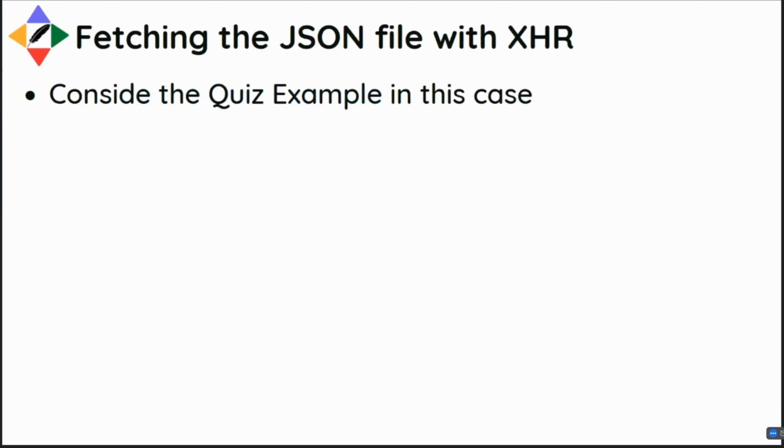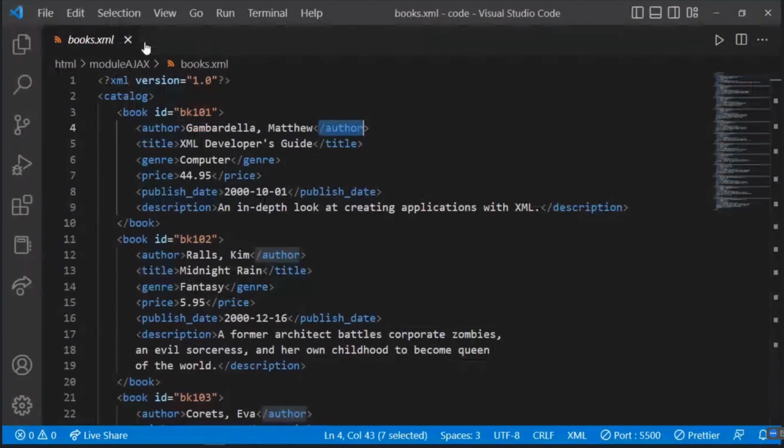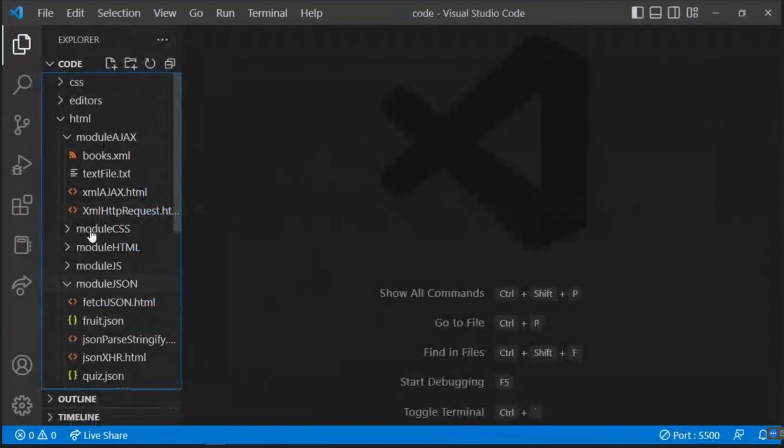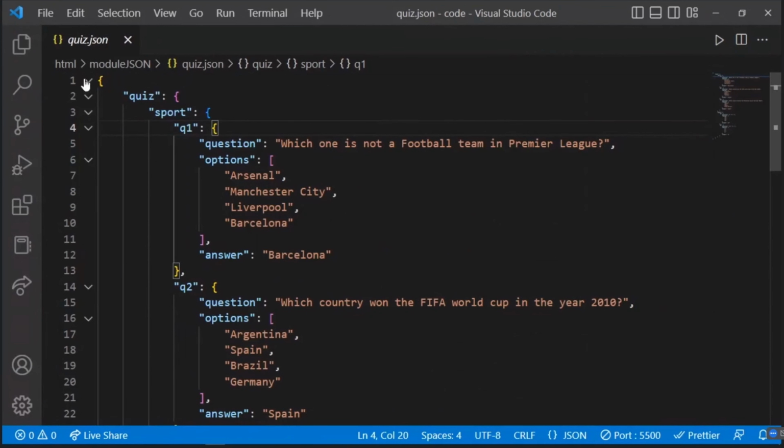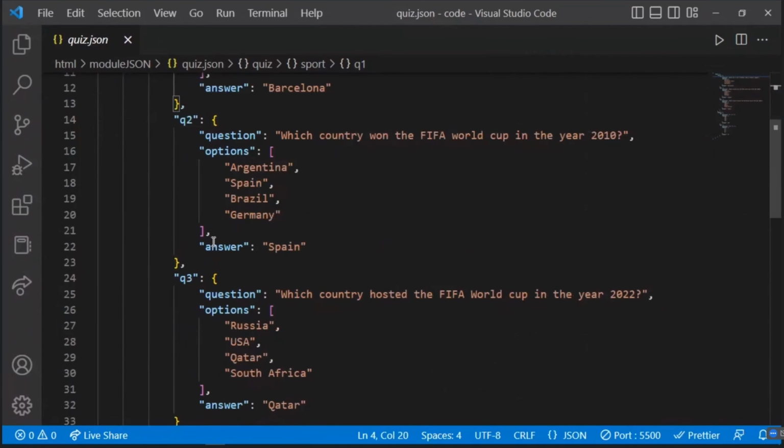So how do you fetch the JSON file with XHR? This is where Ajax application will come into picture. Let's take a quiz example. I'll show you a simple file which will be a JSON file in a quiz format. Quiz.json. Now if you observe this, it contains multiple levels.